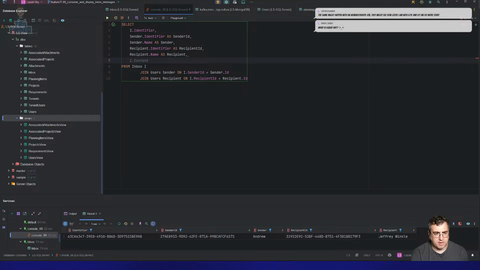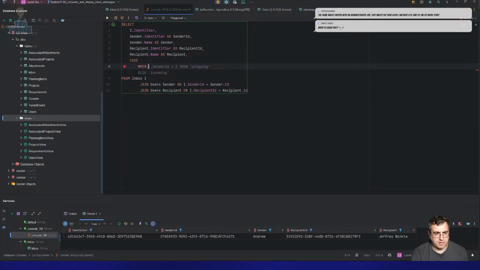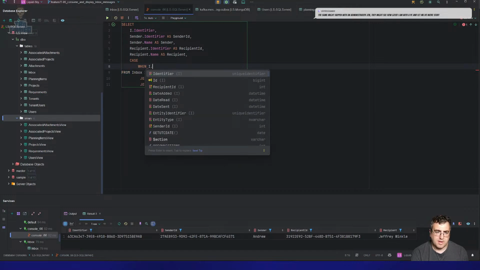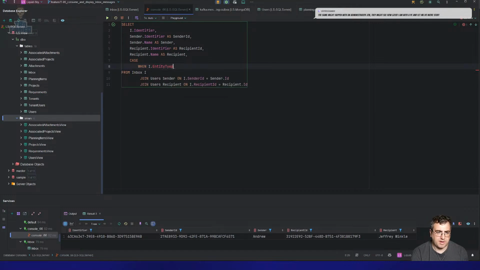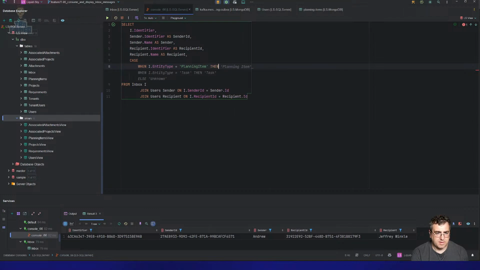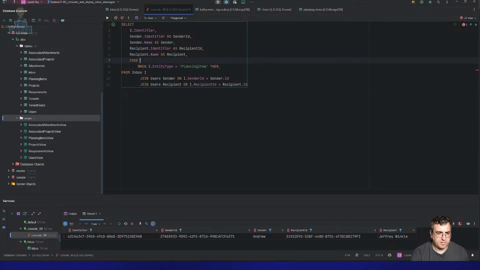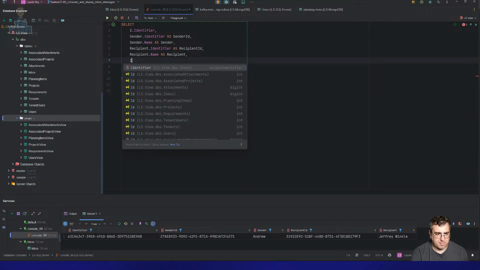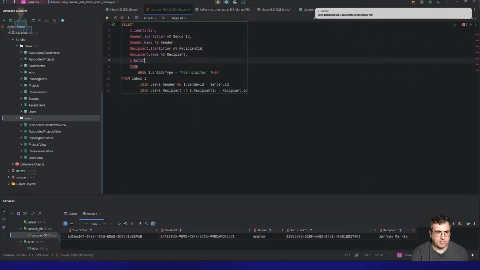Because this becomes difficult. I dot entity type equals planning item. Then, so we need entity type because we're going to display different things in there. But I want to display a title.